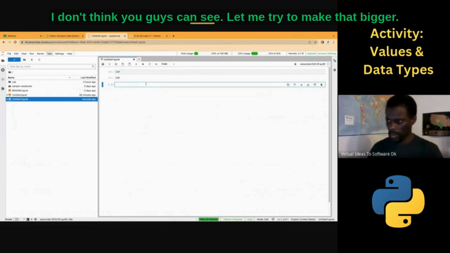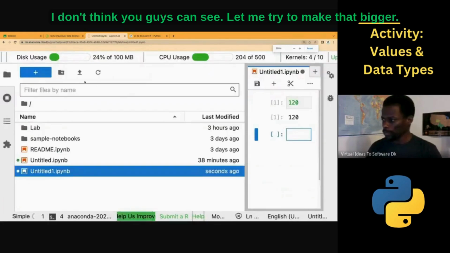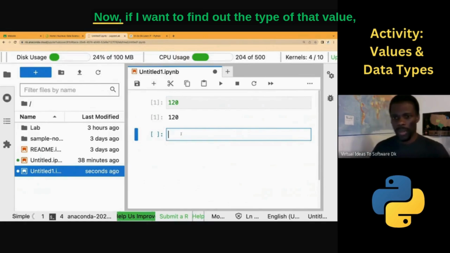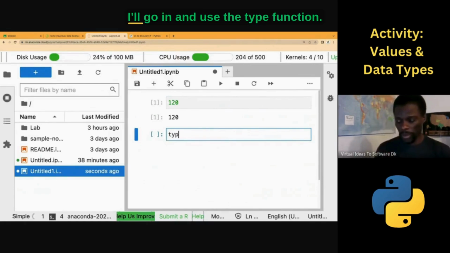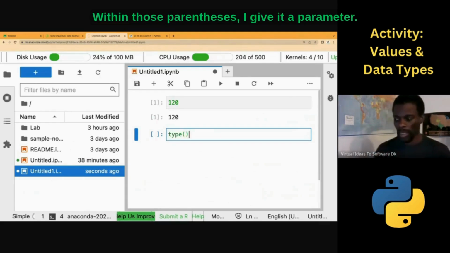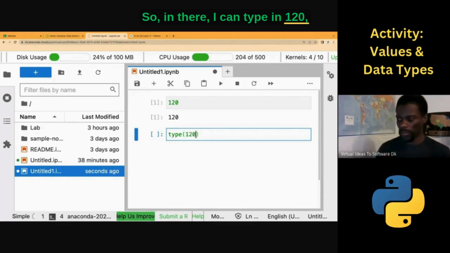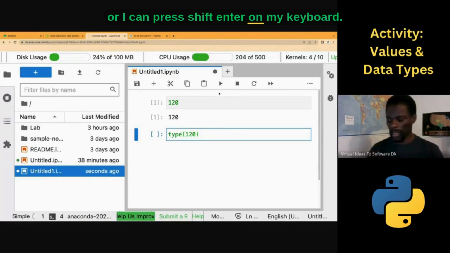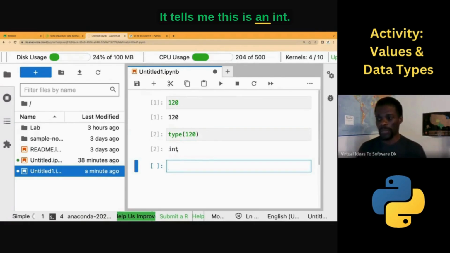I don't think you guys can see. Let me try to make that bigger. So that is a value. Now, if I want to find out the type of that value, I'll go in and use the type function. Remember, functions always have parentheses around them. Within those parentheses, I give it a parameter. So in there, I can type in 120. And if I execute it, I can execute, or I can press Shift Enter on my keyboard. It tells me this is an int.